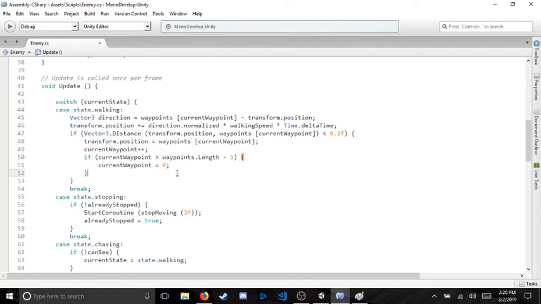If I wanted to write this better, I'd probably just take the current waypoint mod 4 or something, if I wanted to not have to reset it to 0 constantly and just let it count up to whatever. Kind of up to preference.